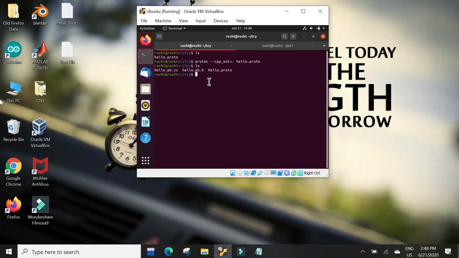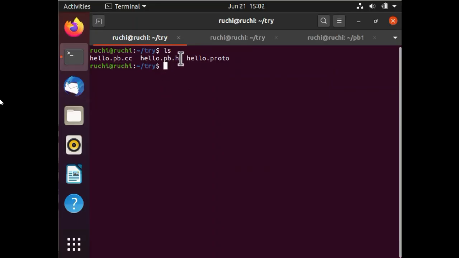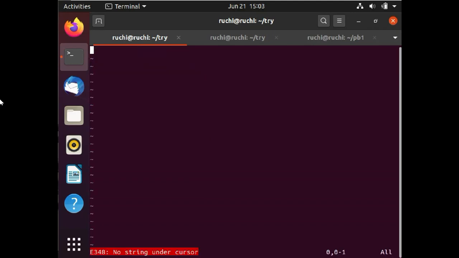Okay, so now we're going to write the CPP program. Remember this file, hello.pb.h. We're going to need to include that while we write the C++ file. So I'm just going to say hi.cpp. First we're going to write the include files, and the second thing we're going to do is write the include file that we created, hello.pb.h. After that, we're going to write the main normal program.